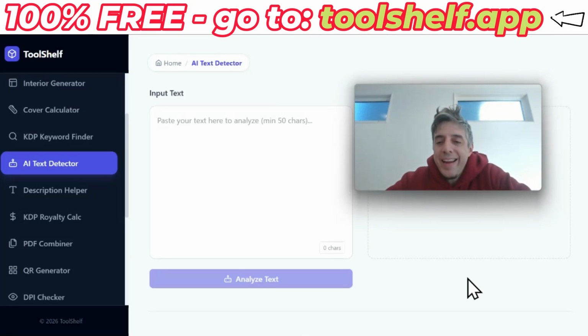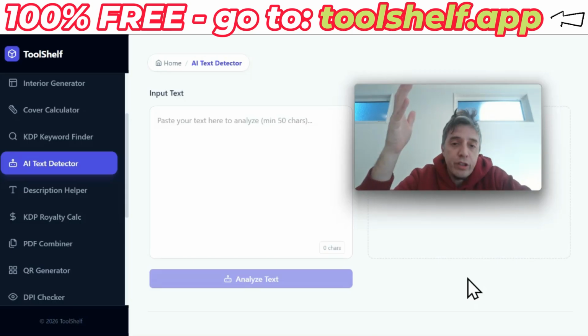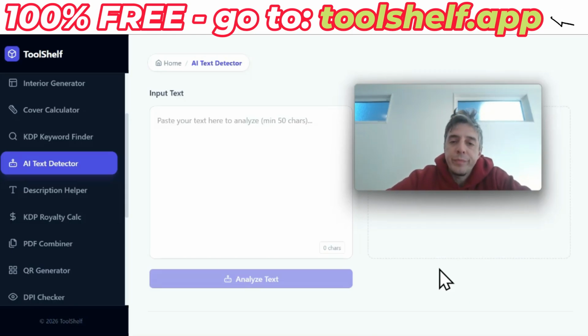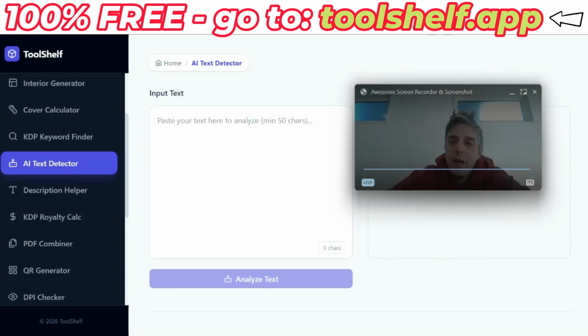Check this out. We're back at Toolshelf.app. And another tool I added because, well, I thought it's useful, AI Text Detector. Now, why? Because if you're creating a book via AI, like, for example, a storybook or a nonfiction book, then you want to make sure it doesn't sound too robotic.